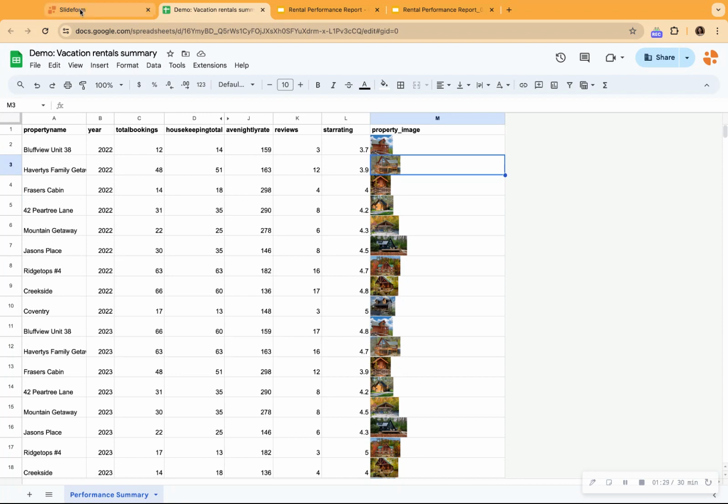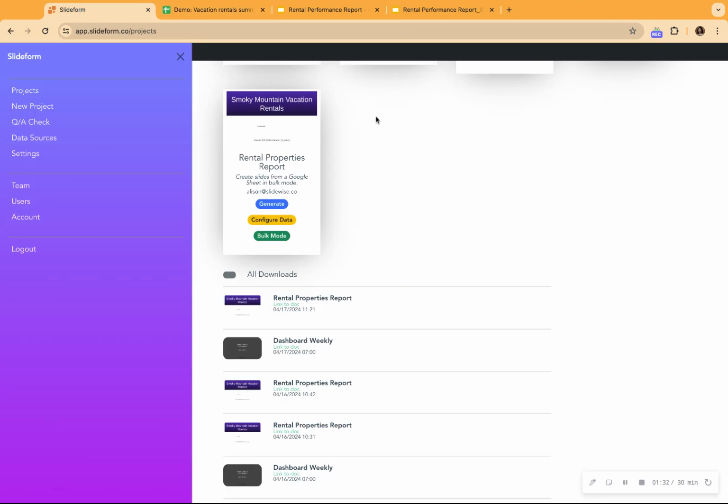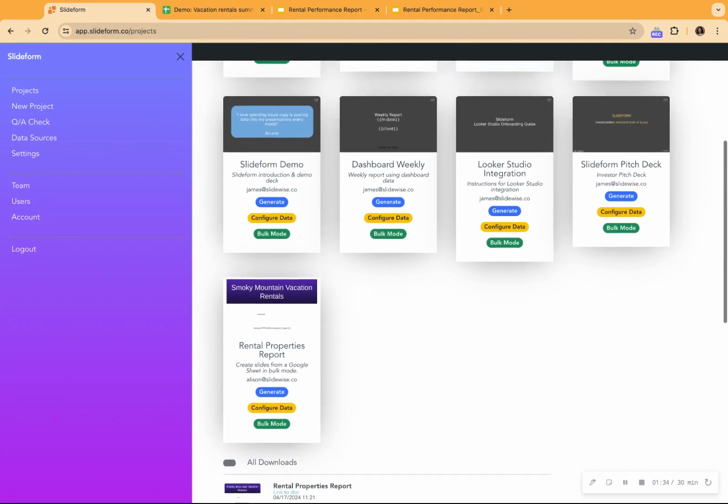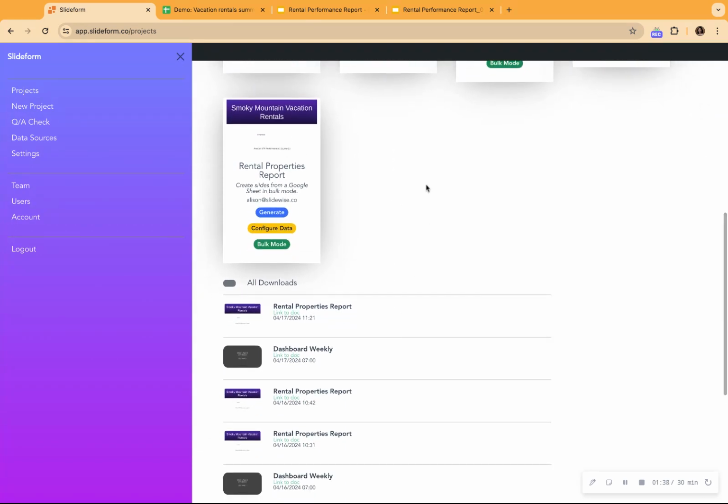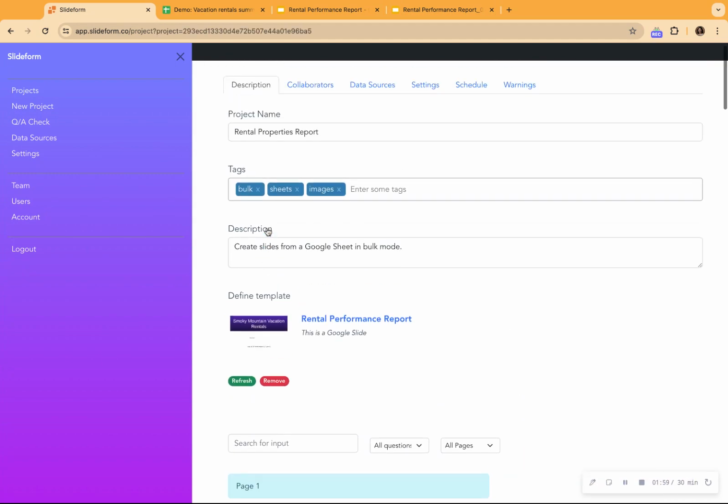So let's take a look at SlideForm. In your SlideForm account, you'll have different cards for different projects that you're working on. Each card corresponds to a slide deck template. Then you'll also have data sources set up, including perhaps the data source for your Google Sheet or Excel that contains the data for this particular job that you're going to run. Now, click into this project and I'll show you how it's set up.